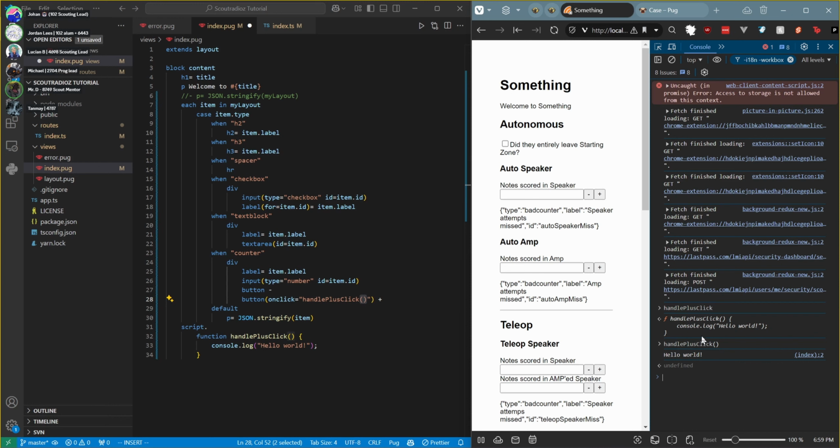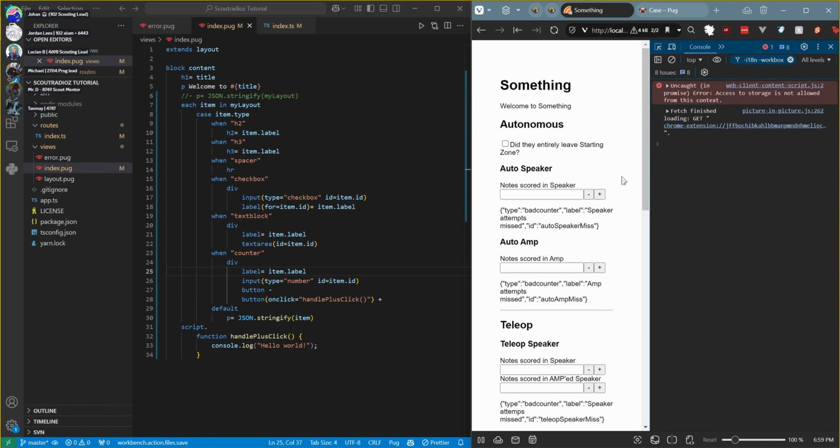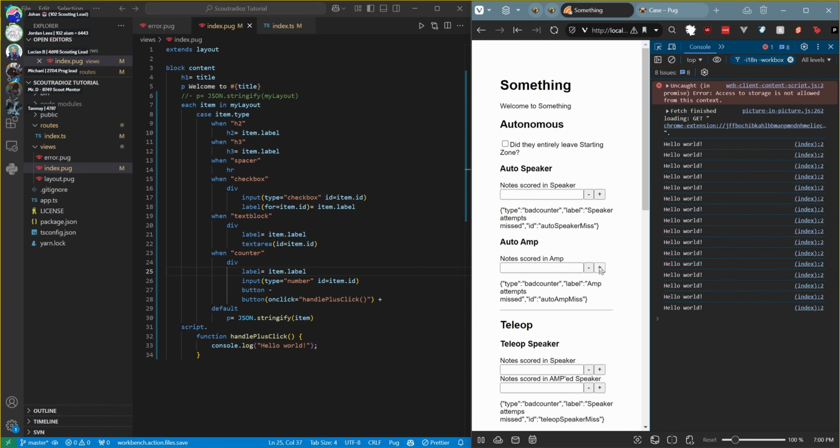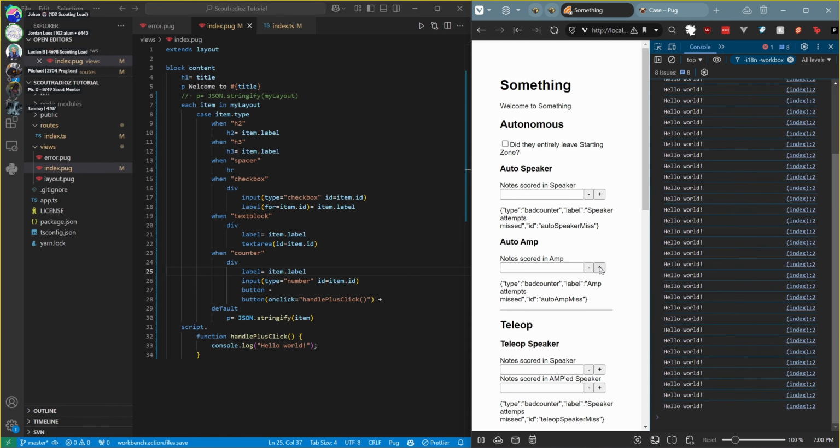Basically, this was just done manually in the console. Again, very useful to have when you're debugging stuff in the browser. But the way to actually do it as the result of a button click is this: onclick equals handlePlusClick. Hit refresh. And now, hello world, hello world, hello, hello, hello. Actually, if you do it a lot of times, I think it's going to combine itself. Sometimes Chrome will combine similar looking messages.